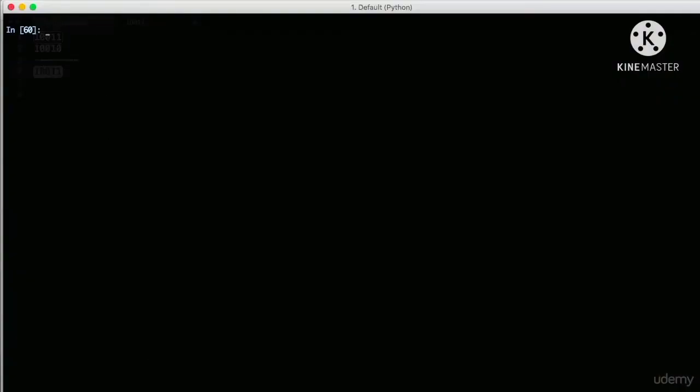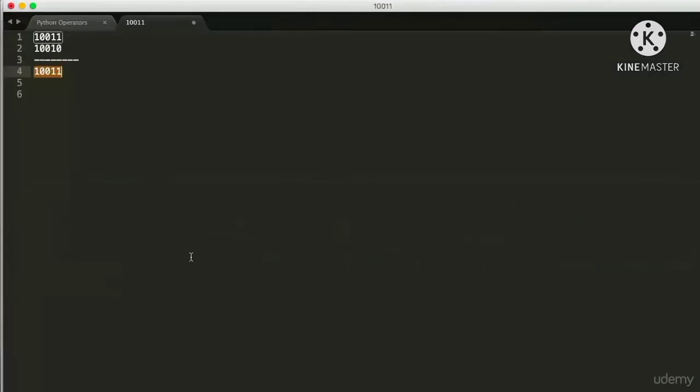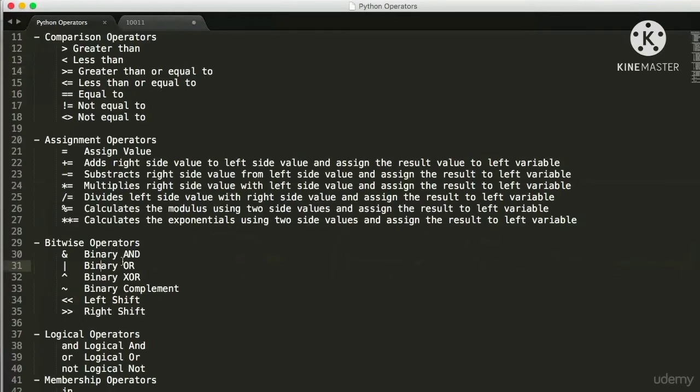So let's check what the value of A or B was. Sorry. So the value should be 19 over here. All right, so this was all about binary OR. And what about binary XOR?